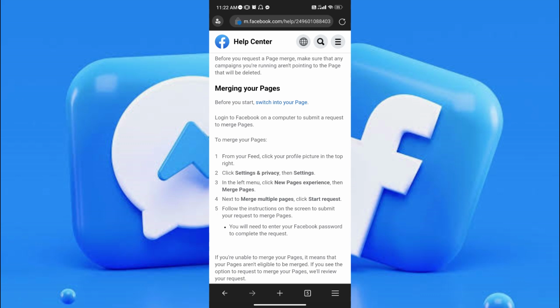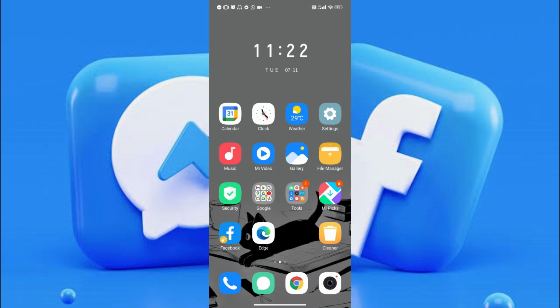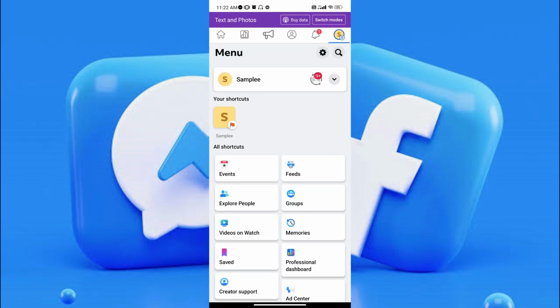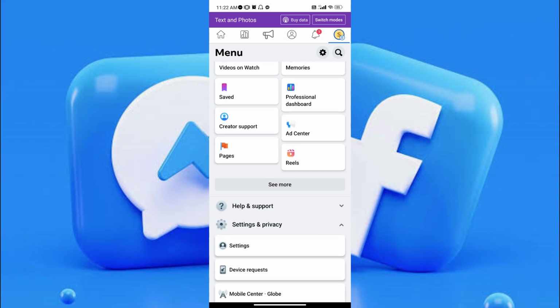But let me show you that it doesn't work for me, and you could also check if it works for you. So let's head to Facebook. Let's go ahead and open. Once you've opened, I just head to the menu and scroll down for a little bit and look for the Settings and privacy.